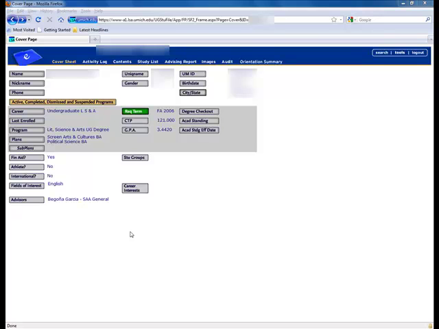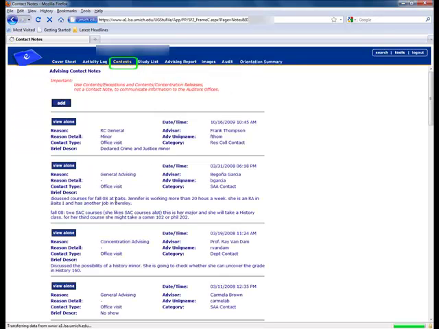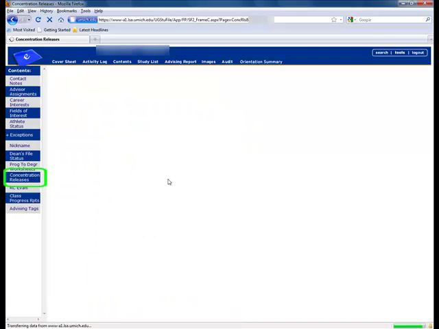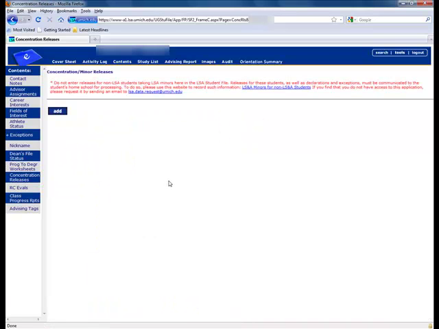To enter a concentration release in the online advising file, first we click Contents on the top of the page. Next, we select Concentration Releases on the left-hand margin. Here you'll see a reverse chronological list of all the concentration or minor releases for the student in question. To add a new one, we click Add.